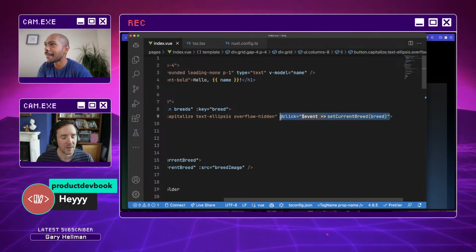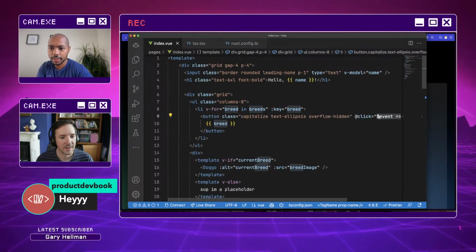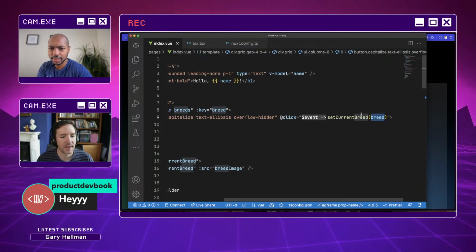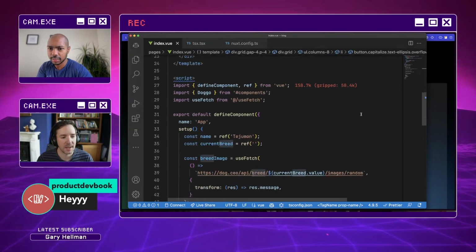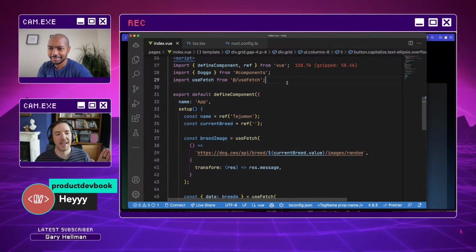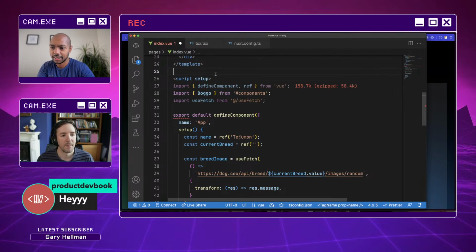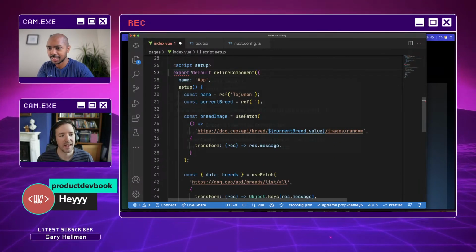Is that valid? Where is the breed coming from in this case? Oh yeah, that's fine actually. But actually we can get rid of the, yeah, that is fine, I think. Okay, let's go down to the actual script setup. Let's make some changes here. Immediately, let's change this from script to script setup. Let's remove the imports, all of them. And that import use fetch was the issue.